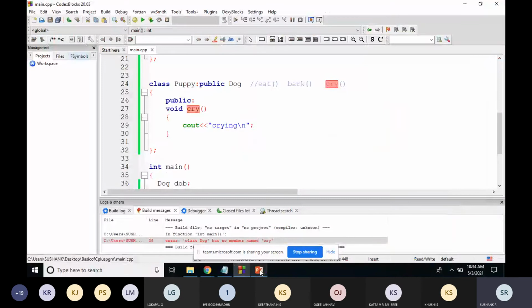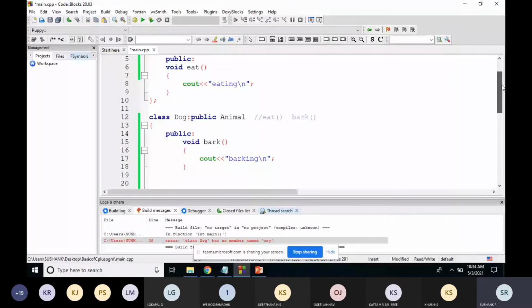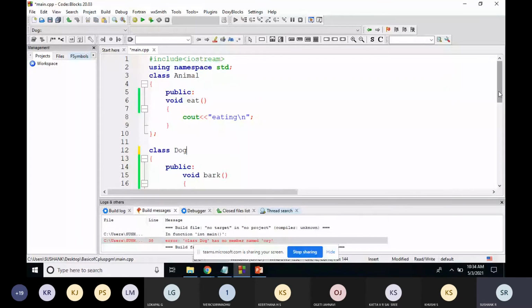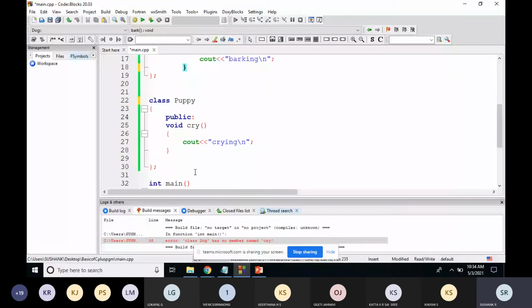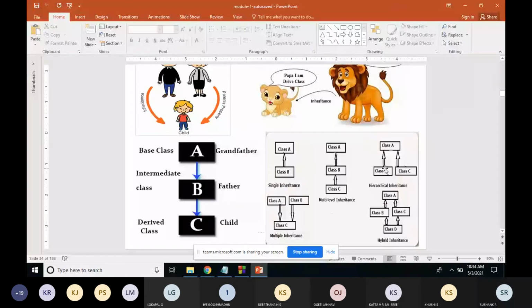The same example only you can modify, delete this. So there is one class called Animal. Animal class is there. Dog class is there. Then puppy class is there. So what is this hierarchical inheritance? One base class, multiple derived classes.